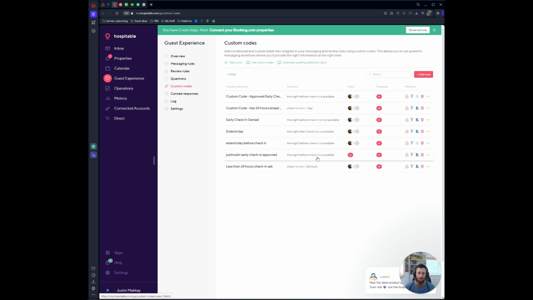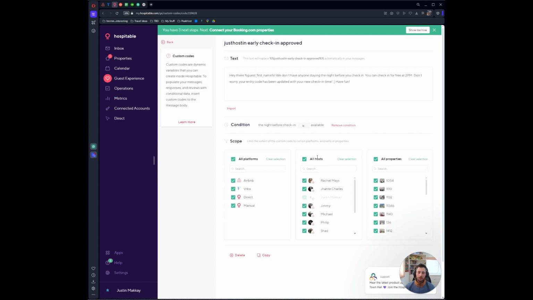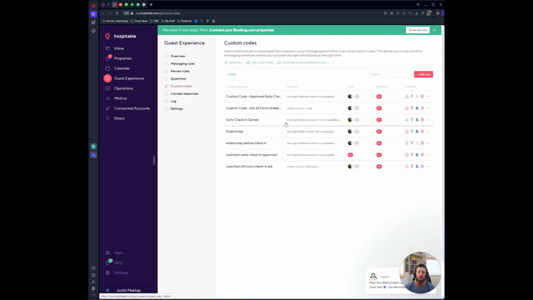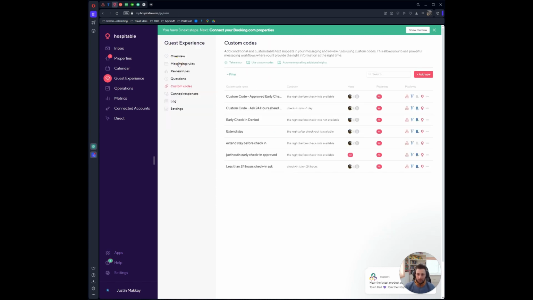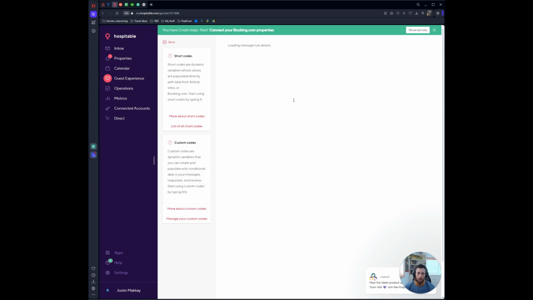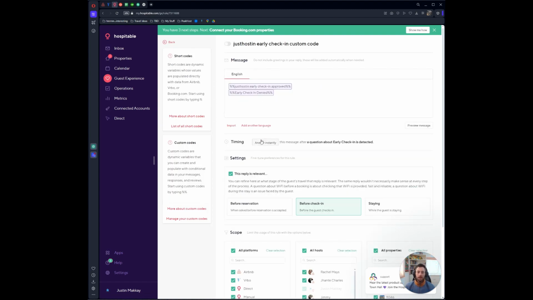So here we go. We've got just host in early check-in approved. The night before check-in is available. So if the night before check-in is available, Hospitable will send this one when someone asks. And then here's our early check-in denied. If the night before check-in is not available, it'll send this one. So if we go back to our messaging rules, you'll see that both custom codes are in there. It'll answer it instantly, and it'll choose whichever one is necessary.